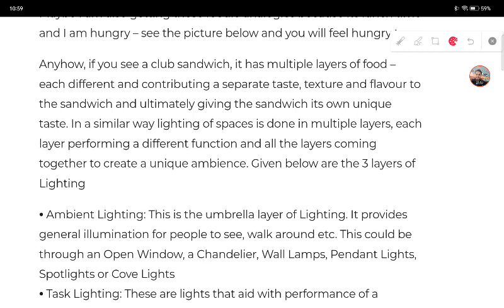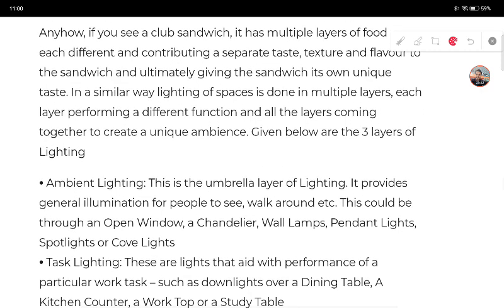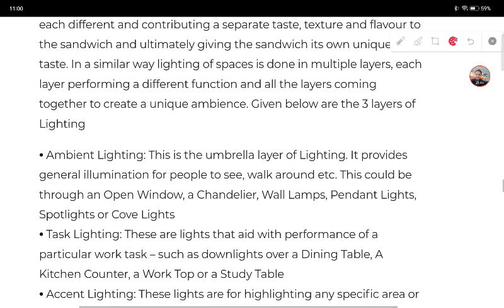Anyhow, a club sandwich has multiple layers of food, each different and contributing a separate taste, texture and flavor to the sandwich, and ultimately giving the sandwich its own unique taste. In a similar way, the light of a space is done in multiple layers, each layer performing a different function, and all the layers come together to create a unique ambience.